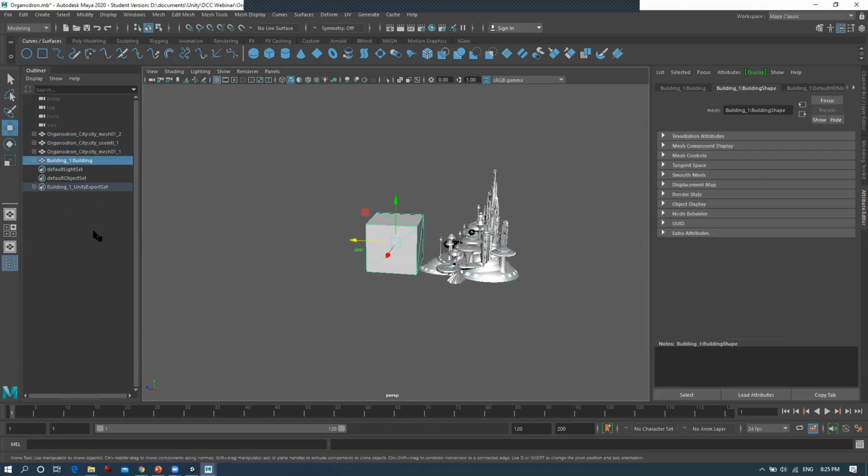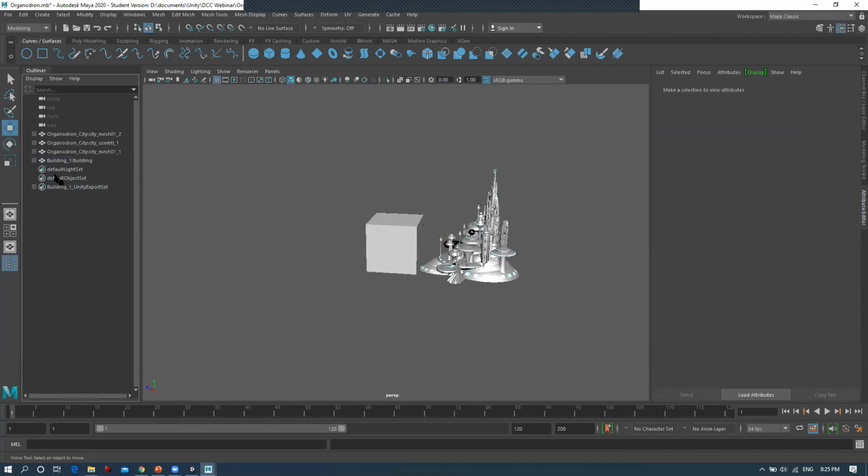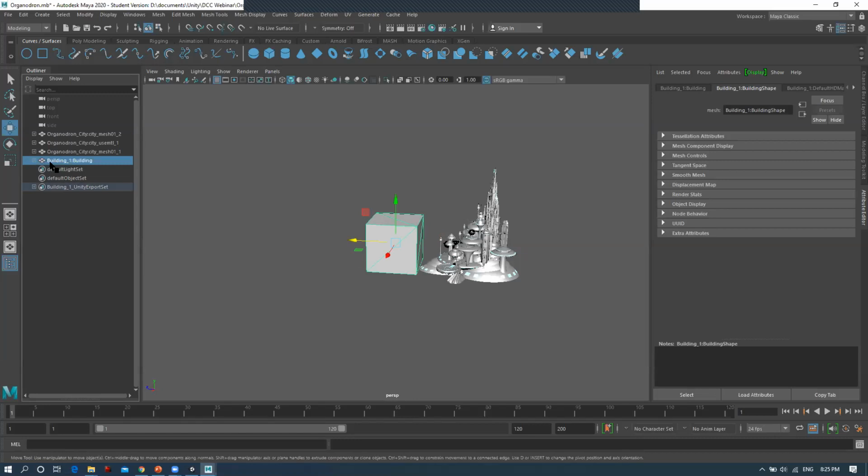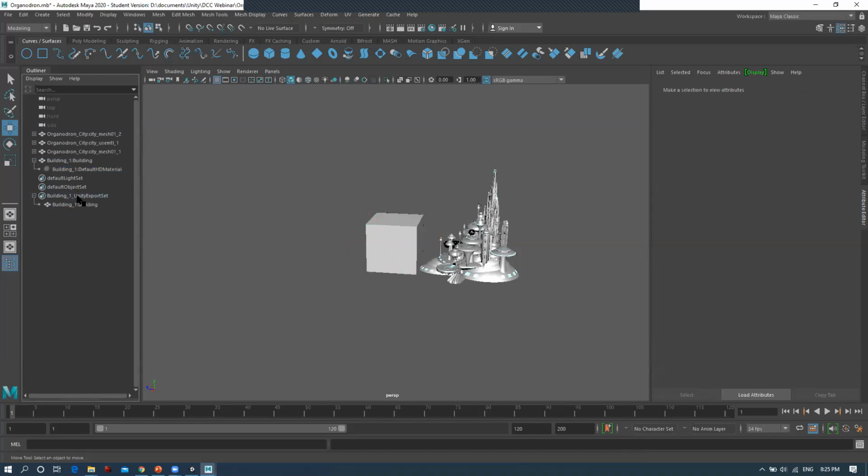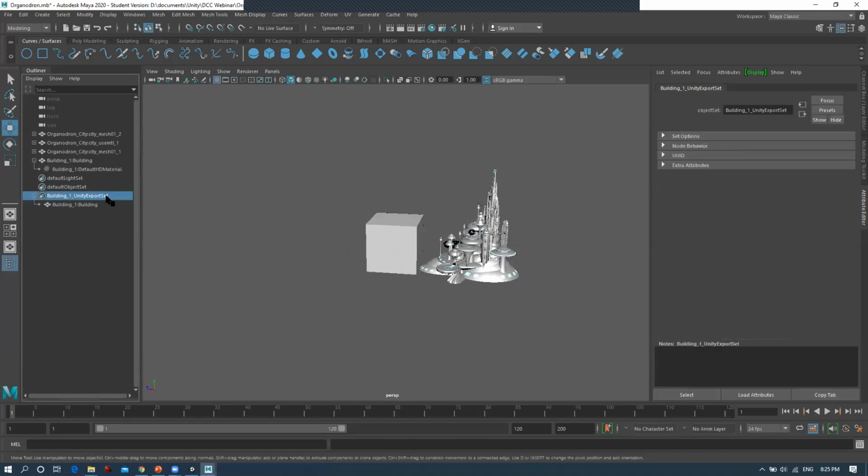Now, if you look at this, it has created two outliners. One outliner says building, this is the building block of it, and it has its material and everything. It has also created one more set that says Unity export set, and this is the most important part of it. This creates the backend. This creates the bridge between Unity and Maya.